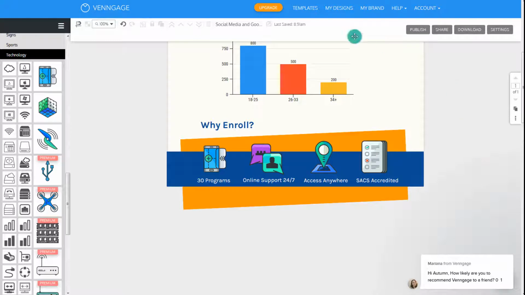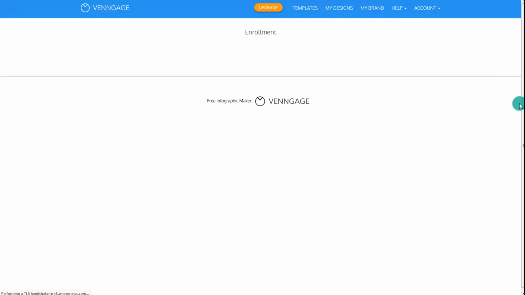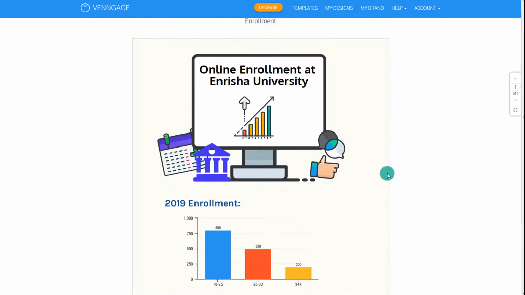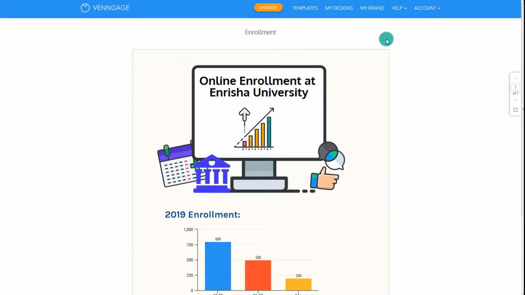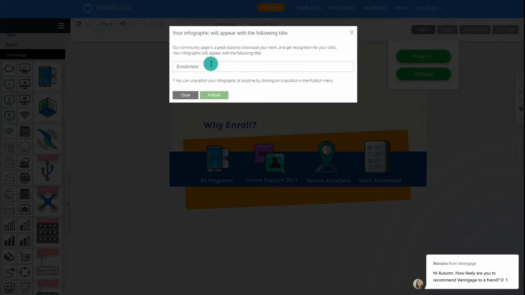Once this is completed, you want to make sure that it is saved appropriately. Then you want to publish it and share it or download it. In this case, we can preview it if we just want to see what it will look like. So this is what it would look like. And then I can always go ahead and publish it. So I can publish it and give it a name.